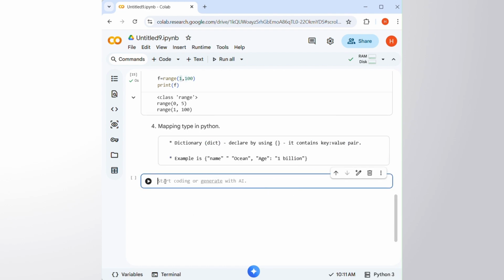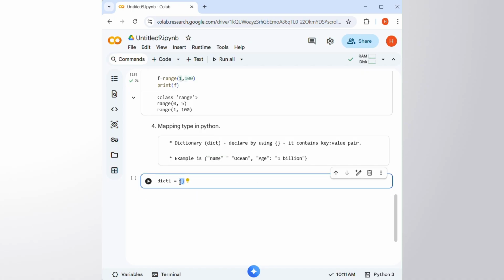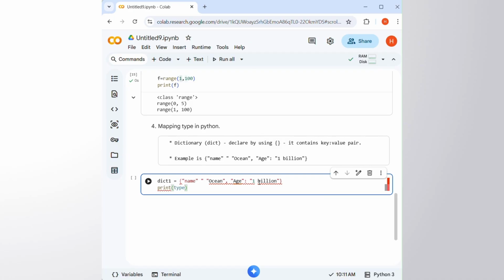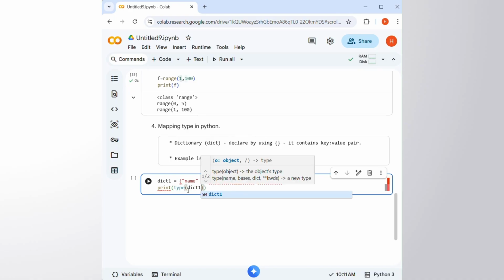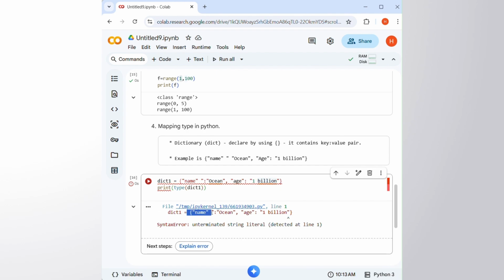So if you see examples, let's say the variable dict1, and using the same thing, print of type dict1. Okay, it's showing some error. Let's see. Name, ocean, age 1 billion. Okay, all good. Let's print. Okay, name, ocean, comma, age 1 billion.